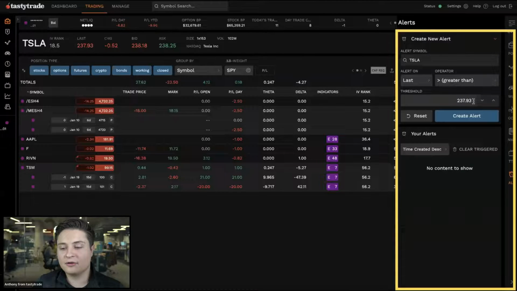And then you can set your threshold as well. In this case, we'll set a price of 240. So we want to be alerted when the last price on Tesla reaches higher than 240. If you're looking to create this alert now, go ahead and hit this blue button here that says create alert.